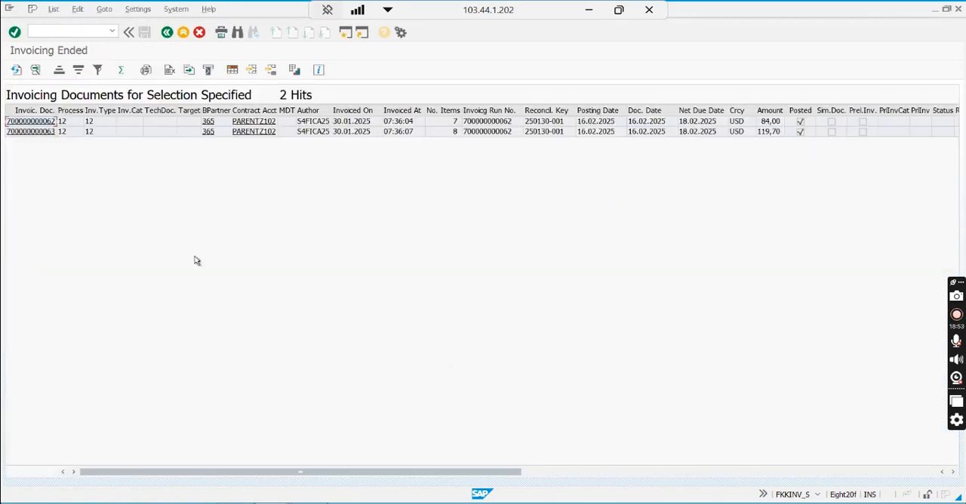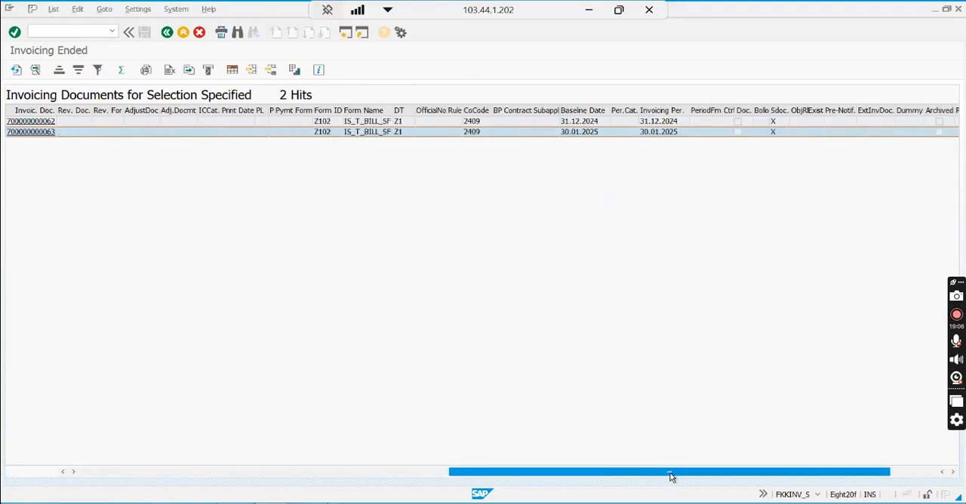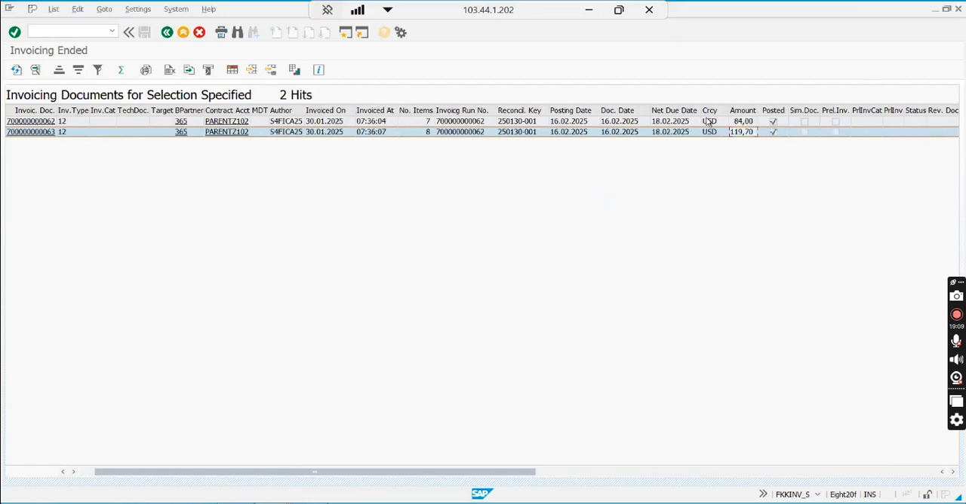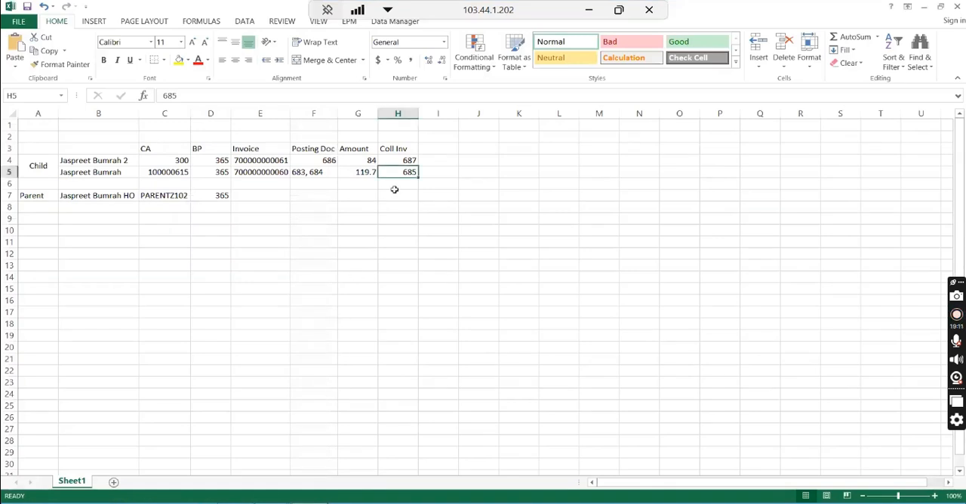So two separate invoicing documents are generated. One is for the parent, but this is for the first Jasprit Bumrah. This is for the one CA. I don't see the child CA here now. Anyways, from the amount I can see this is for 119, which means only Jasprit Bumrah, and the next one is 84 for Jasprit Bumrah 2.